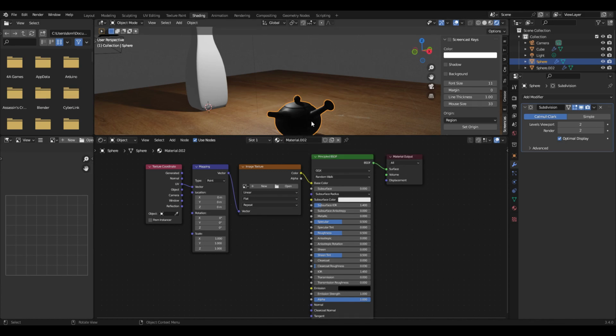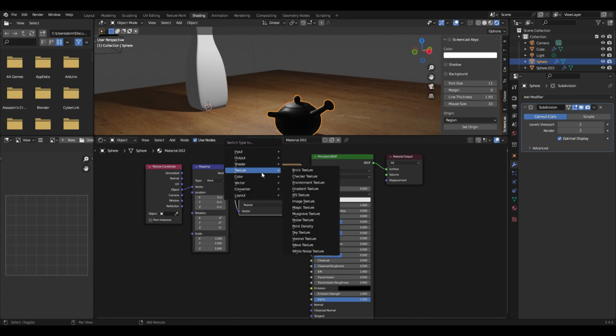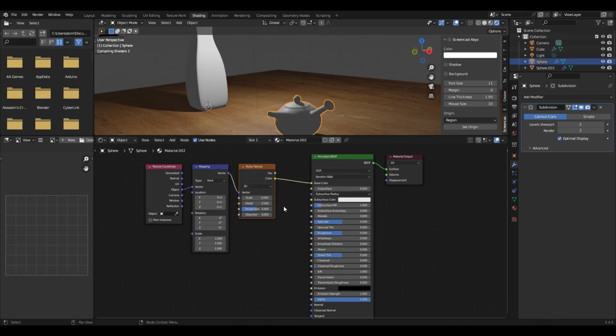So here, Control T if you have the Node Wrangler add-on. And here I'm going to put objects into the vector. And if you do a Shift S, it'll bring up the menu and you can reselect what that node is. And here I'm going to give it a noise texture.